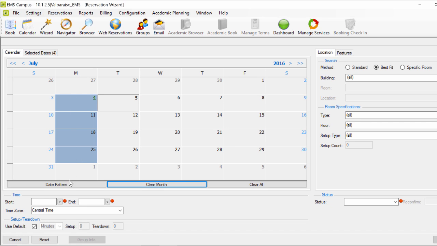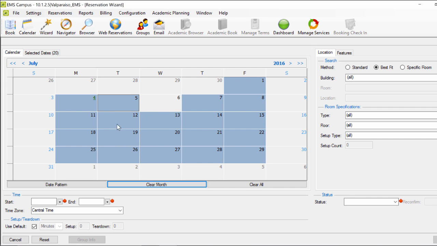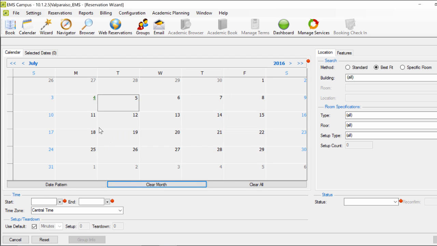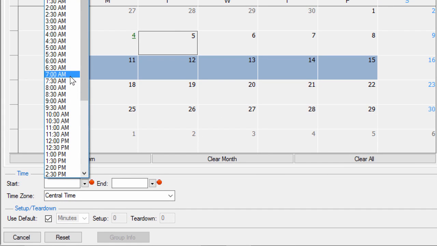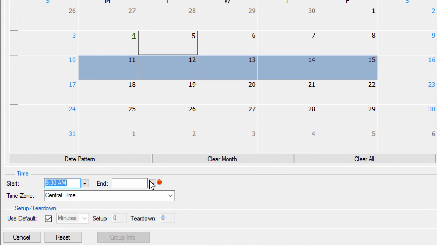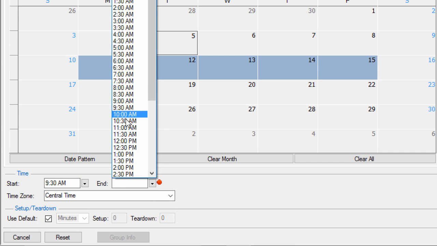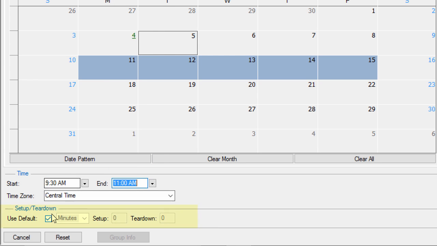Another way to select multiple dates is to click on the small bar at the top left corner and select the entire month, and then deselect only the dates where the meetings or events do not occur. Once you have selected all of your dates, you will need to set the time of the event. Under the calendar, there will be a drop-down box to fill out the start and end time for the event. If the event needs extra time to set up or tear down, uncheck the Use Default box under the calendar and enter how much time setup will take and how long teardown will take.